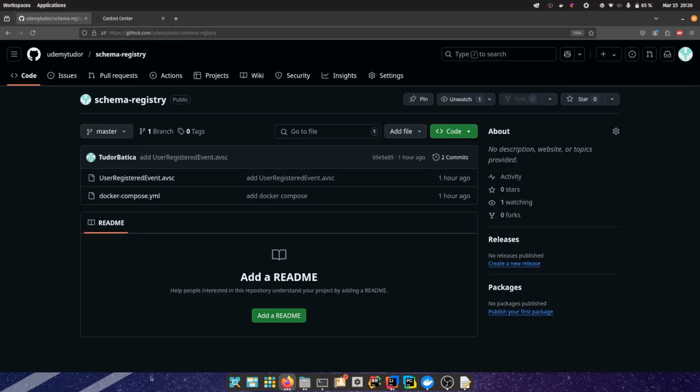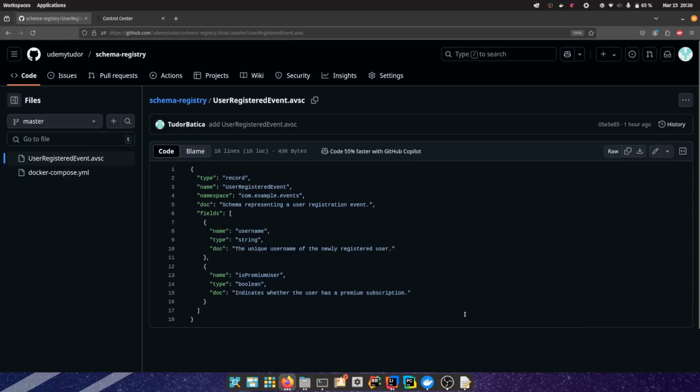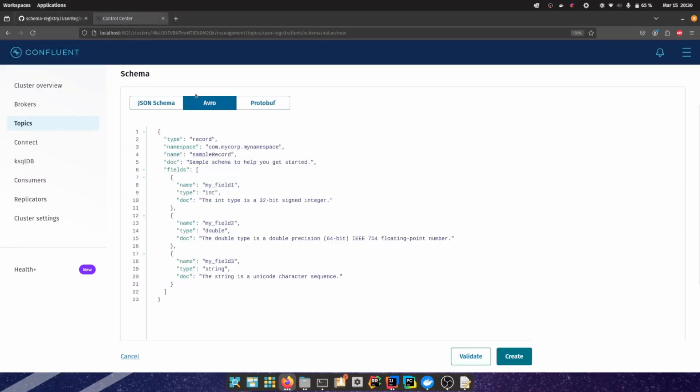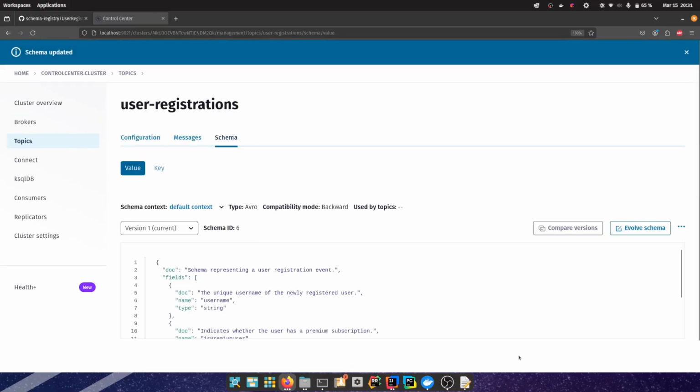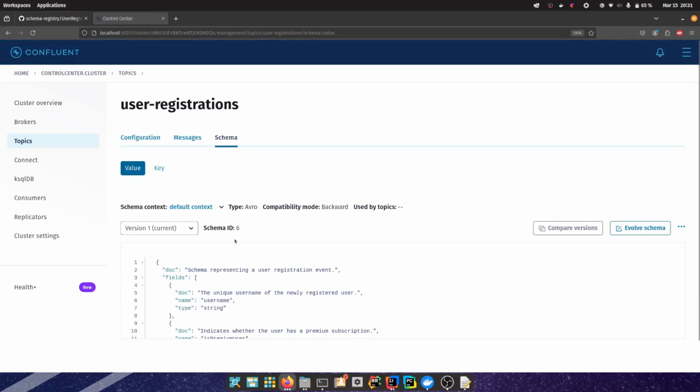Now that we understand the basics of how Avro is used by the schema registry to facilitate data exchanges in Kafka, let's head back to the control center and register our first schema. From the course's Git repo, I will copy this user-registered user event schema, which contains a username and a Boolean flag that indicates whether the user has a premium subscription. Let's use this schema for our user registrations topic message values. Paste it here and click on Create. As we can see, we now have published our first schema. It was given an ID and a version.